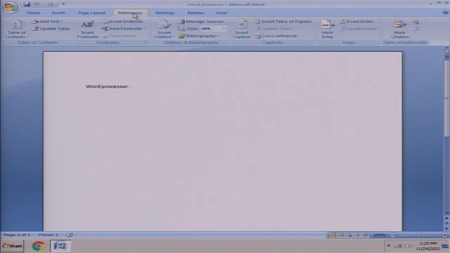Another tab is References, whether you want references in the form of a bibliography or some other form, you can accordingly use them. This has different groups of commands. When you are preparing a table of contents, it will be useful, and if you want to use footnotes, these commands will be useful, and citations and bibliographies, these commands will be useful, and similarly for captions and index.